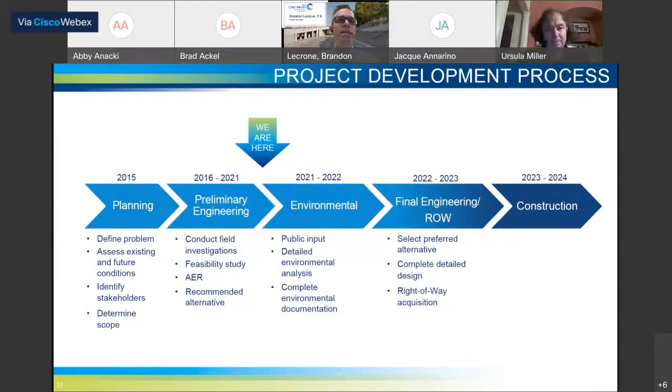So we discussed next steps for how you could participate, and now let's take a look ahead at the next steps for the project. We are following a process consisting of these 5 major steps shown here. Right now we're at the point indicated by the "We are here" arrow at the top, which is right at the tail end of the preliminary engineering phase, and we're just getting started with the environmental phase.